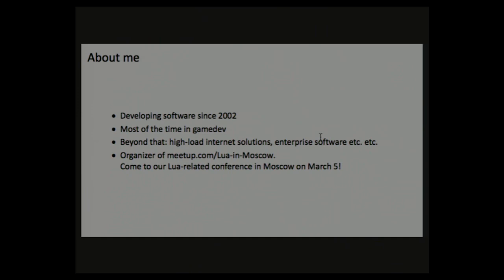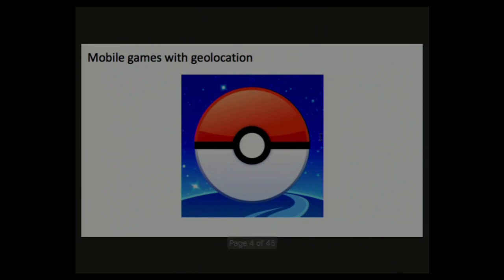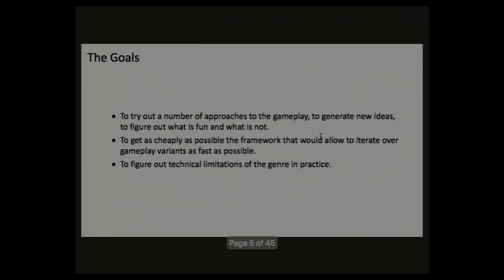What are games with geolocation? Does anyone know what this is? Okay, everyone knows. So those are the games with geolocation. And given the success of that game, we decided to prototype a number of ideas on the gameplay we had, to figure out what's fun, what's not, what works out, what doesn't, and figure out what the technical limitations of the thing are too.